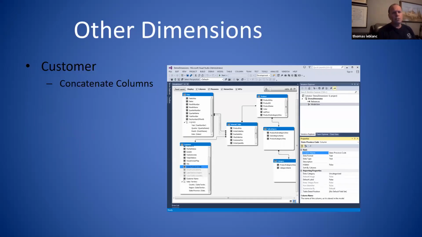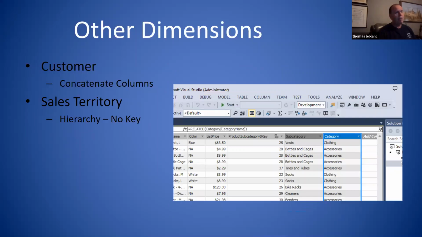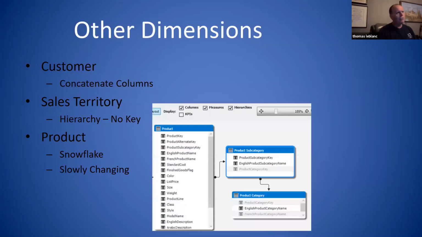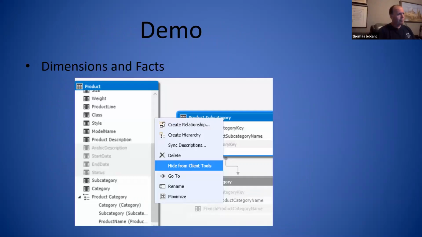Other dimensions we're going to show: concatenating the first and last name to give it a customer name. Since the sales territory is kind of confusing, the attributes, we'll put them into a hierarchy to make it easier for your end user. And then hopefully we'll see an example of one of these slowly changing dimension values. I'm not sure if I can find the exact one. And then we'll also see what we can do with what's called the related idea with a snowflake. So product, subcategory, category. Let's go ahead and do the demonstration of this.